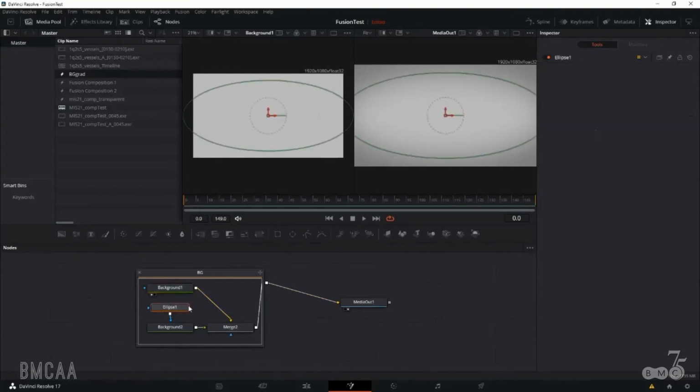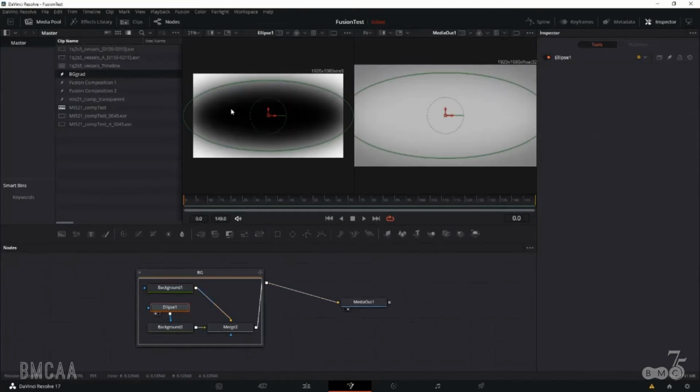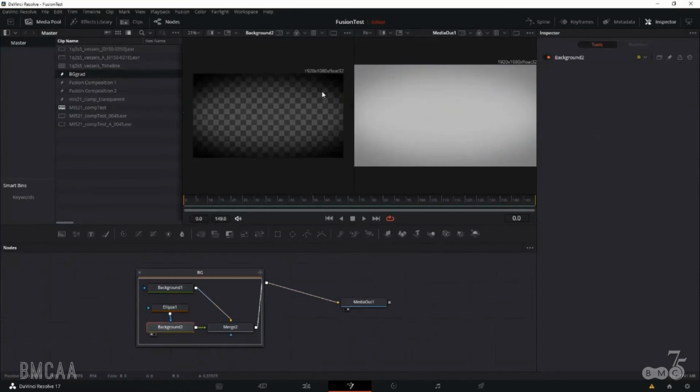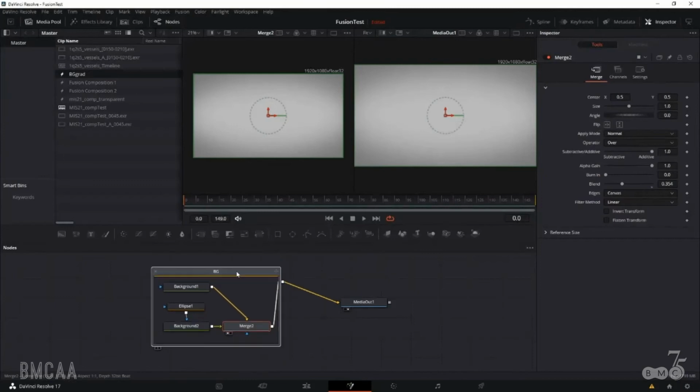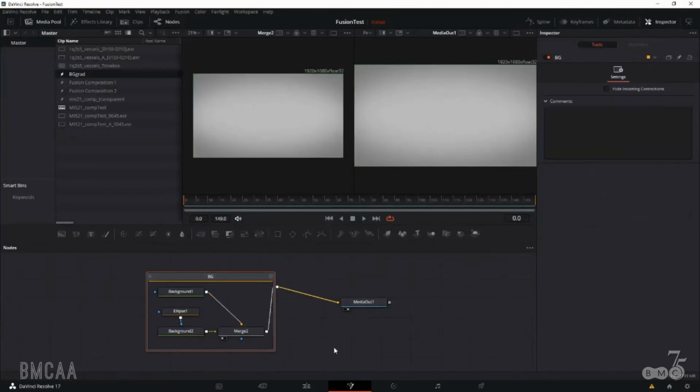And then I've added in a mask node, an ellipse mask, and that's being applied to a second background of a different color, which in this case is just black. And so the first background color is being combined with the second one, which has a mask applied, through the merge node. And in the merge node settings, I've just said normal operation over, and you can tweak some of the blend here. And so that entire group is just being piped out to the MediaOut node.